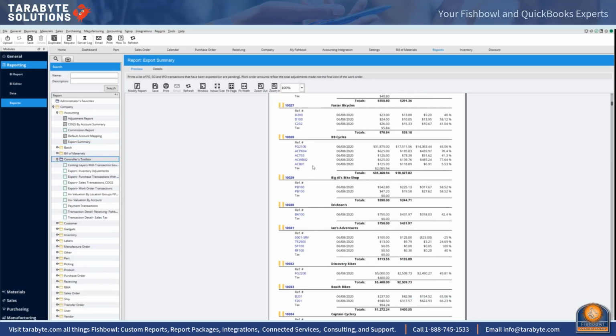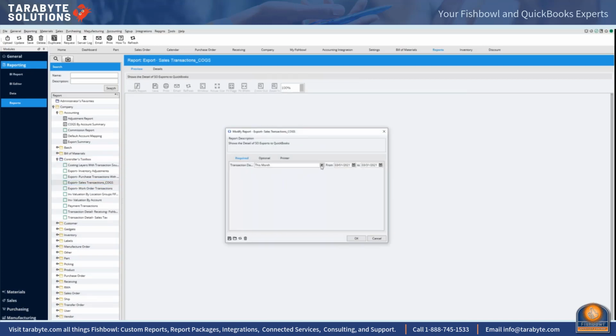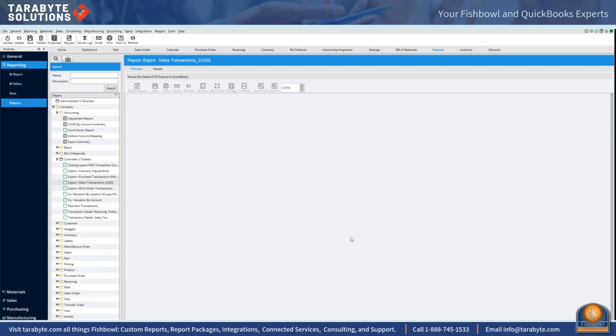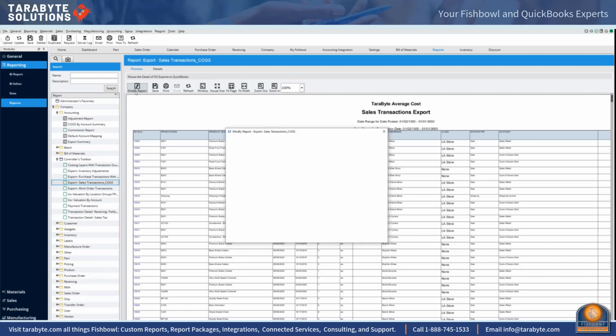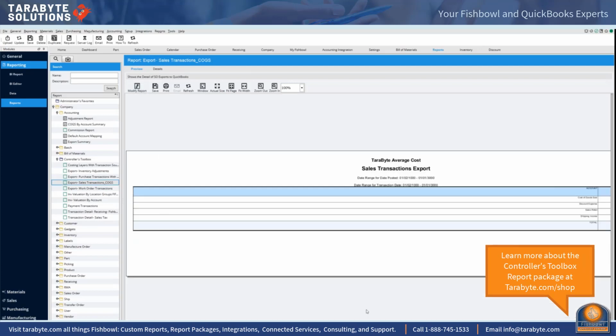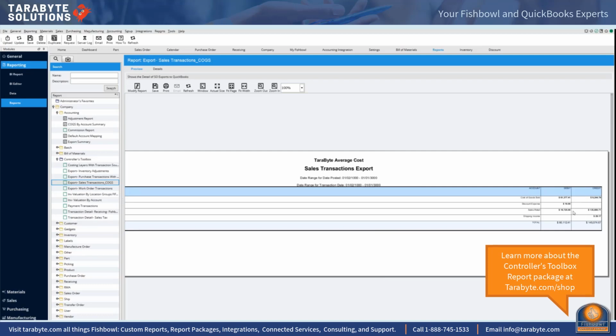However, knowing these reports were flawed, I wrote my own. At the bottom here, I probably could have done it without detail. It's going to show me all the transactions, the debits and credits to each account that came from sales orders.